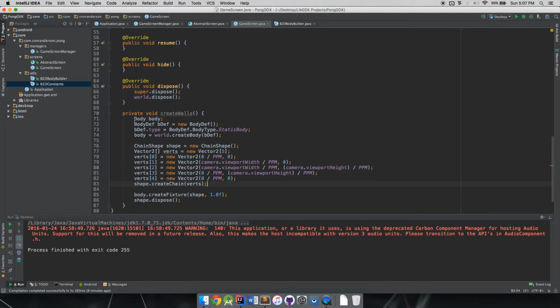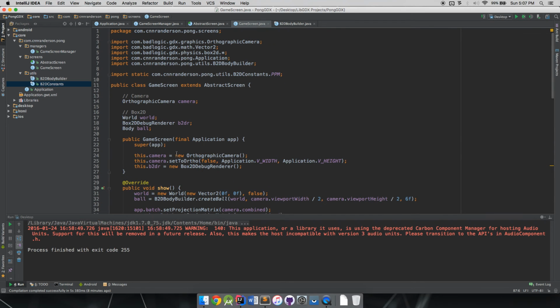So we make our body, make sure it's static. We have our chain shape. We set up our vertices that the chain shape will work with, and then we create the chain shape with those vertices, and then we create the fixture, which is like putting it into the world, giving that body a shape, and then we dispose of the shape. So yeah, that should be everything.